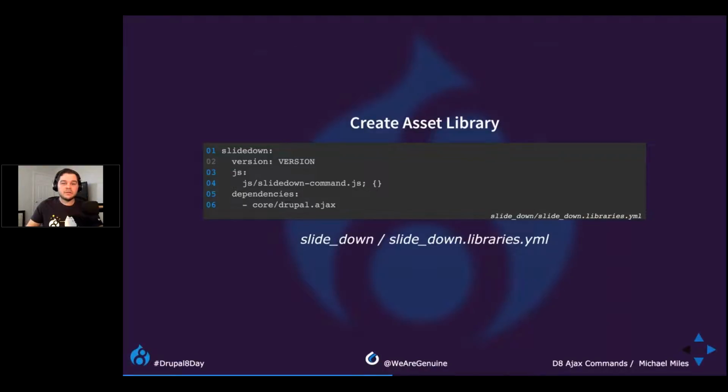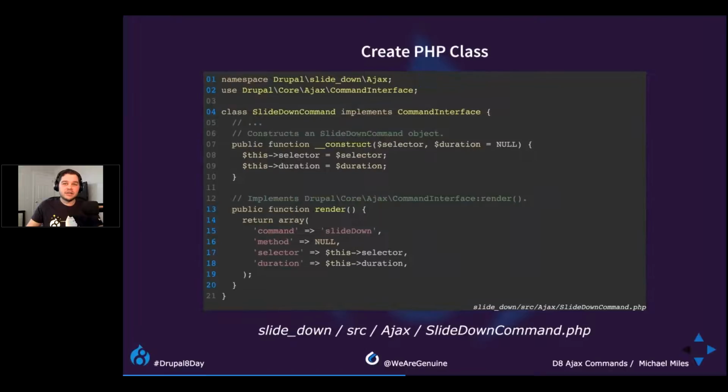Okay, let's look at the PHP side of our custom slide down command. Now again, because of PSR-4 autoloading, we place this class in a specific location. So from the root of our module, we place it in the src directory, the Ajax directory with a capital A, in a file called SlideDownCommand.php. So on line 4 of our code, we define a class. We call it SlideDownCommand in upper camel case.